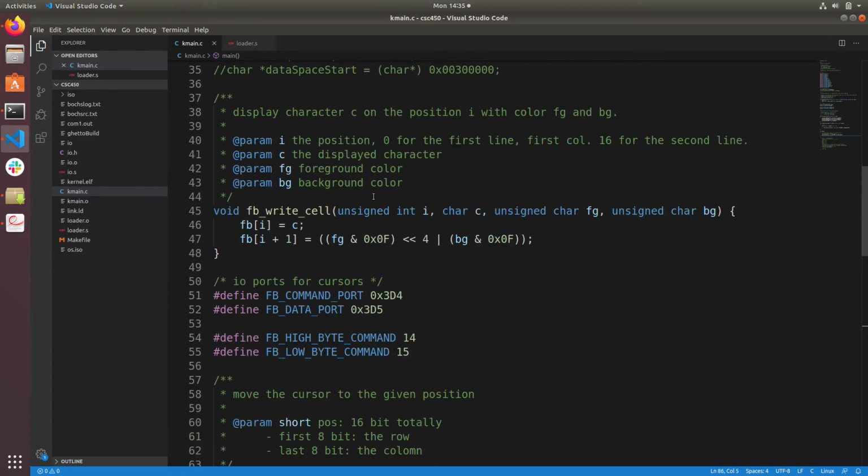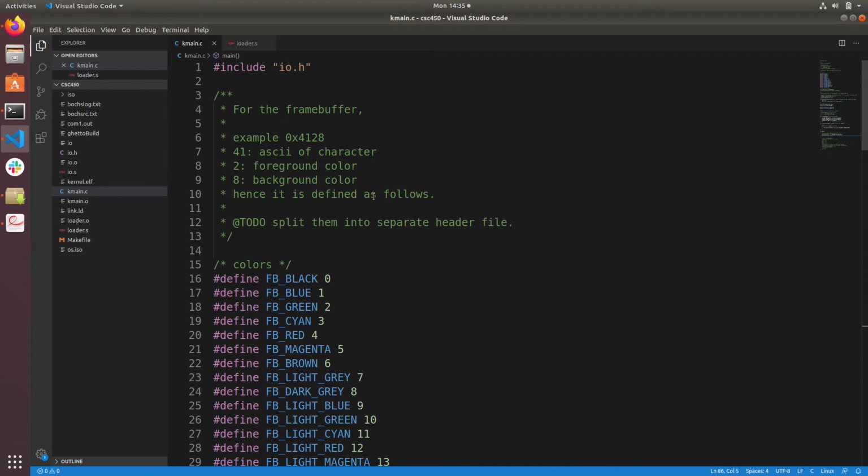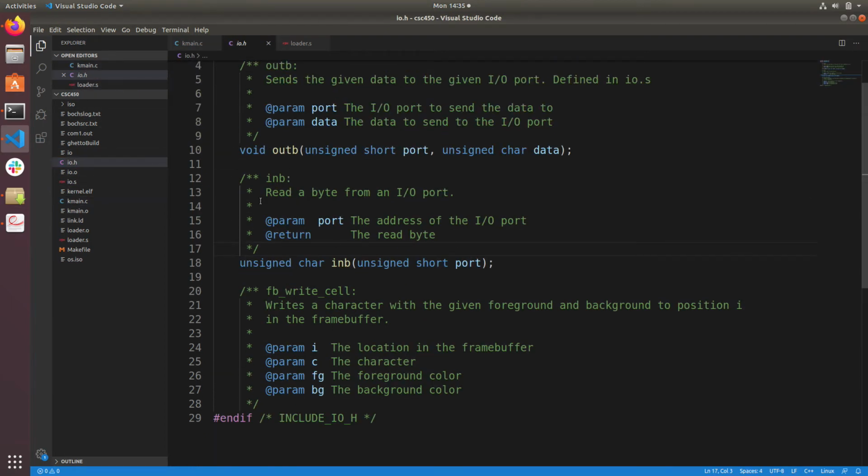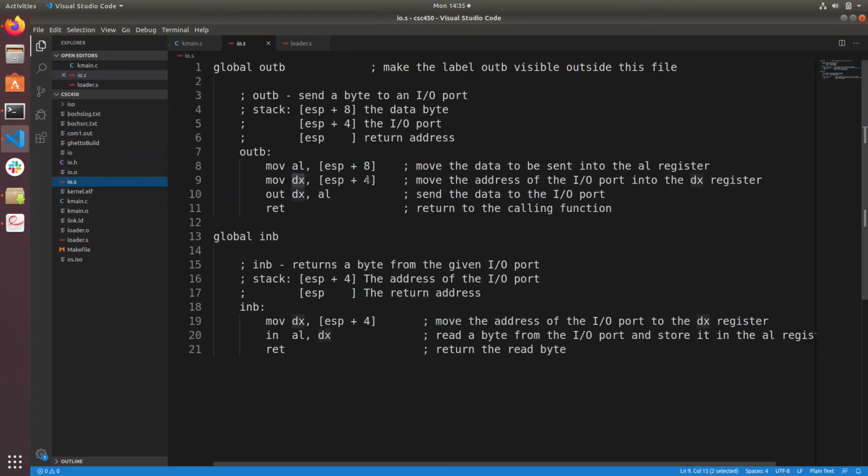Now let's look at our supporting cast up here. So notice that main is including io.h. That means it's bringing in our wrapper functions. These are C functions that we have access to now in main, which wrap around our assembly code from our linker file.